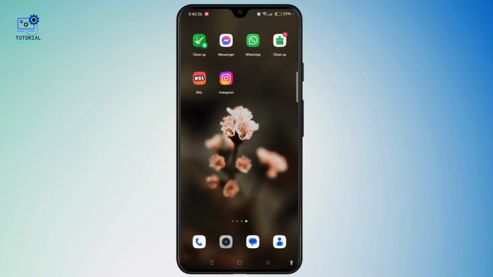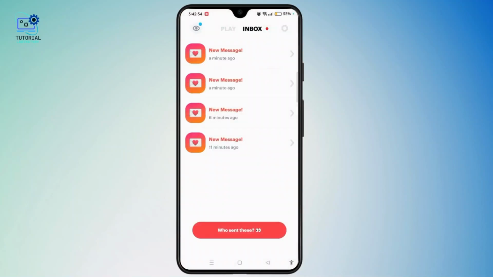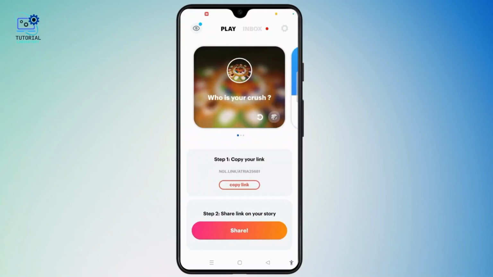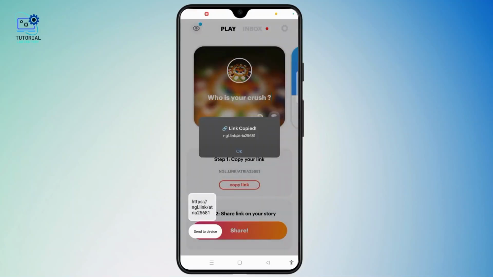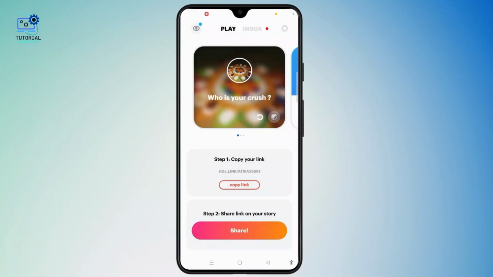First of all, make sure to download and install the NGL application on your device. And then you need to launch the NGL app on your device. Make sure to log into your account, and after that you will land on this play section where you have to simply select the copy link button. Now tap the share button to share on your story.